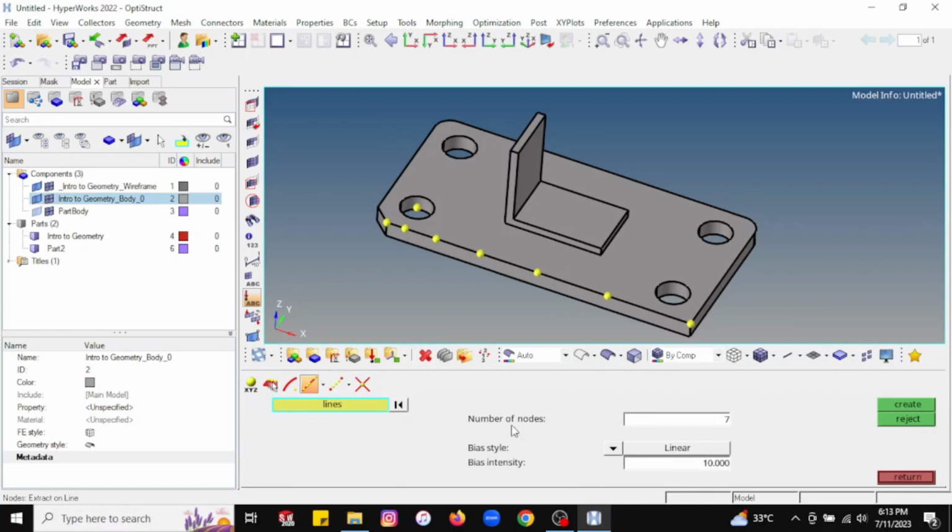Similarly, you can create nodes in an exponential manner. So now I will select the bias style as exponential, and now I will select the line on which I want to create nodes and just click on the create option, and you will see the 7 nodes are created in an exponential manner. You can compare the difference between the linear and exponential.